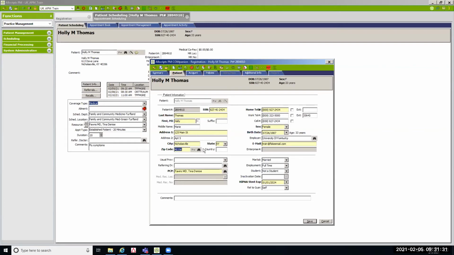So I verified their address, or I changed their address because they had a change. If they didn't have a change, you move on to the PCP. Regardless of what it says here, you're going to ask the patient, who is your PCP? If it says none, you are still going to ask the patient, who is your PCP? All that means is the last time they were asked, they did not have a PCP. They could have gotten one by now. If it says none and they give you a name, you click the binocular and you go find that primary care physician. Okay. Search for them by their last name only.